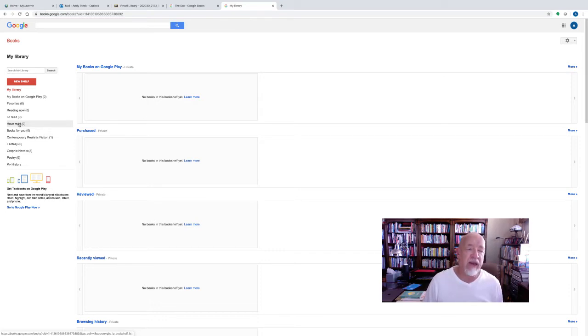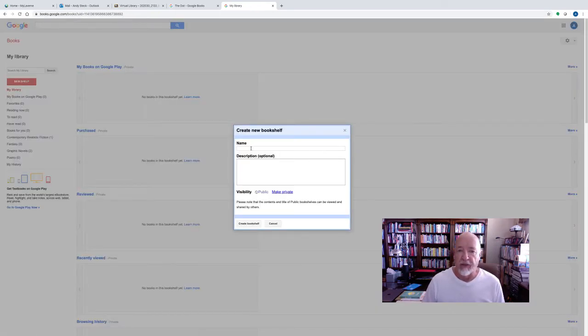So I've already added some of my shelves. I've added my contemporary realistic fiction, fantasy, graphic novels, poetry. And I'm going to add a couple others to show you how to do that. So I'm going to click on New Shelf, and this window pops up, and you're going to type in, and I'm going to type in diverse populations.